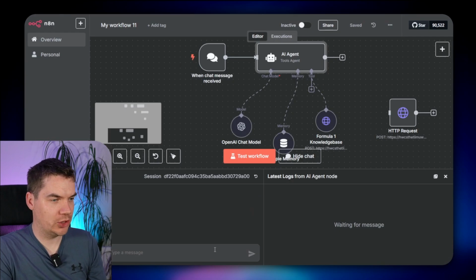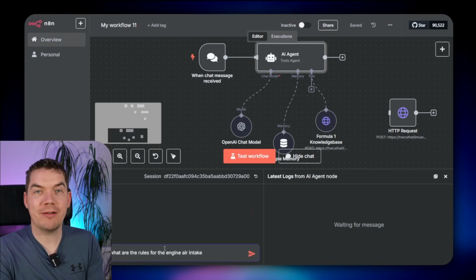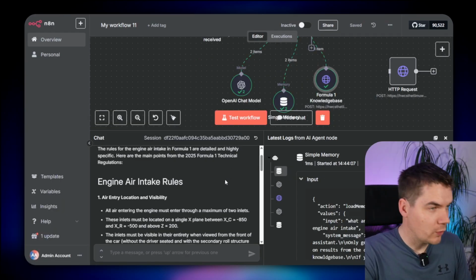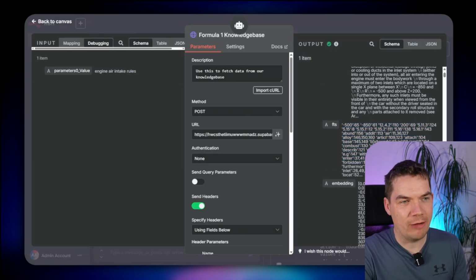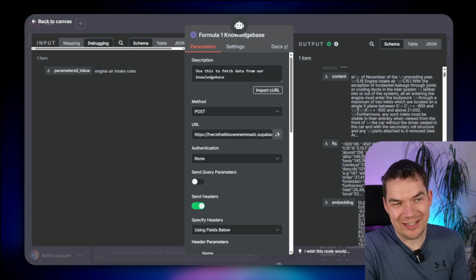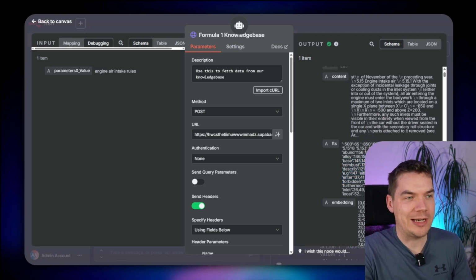And now let's ask a question. What are the rules for the engine air intake? All right, and there you go. We're getting quite a comprehensive answer back. We're still getting all of the vectors and the full text search data. So we need to strip all of that out because all of that's going to the agent and it's just not required for it to actually generate an answer.